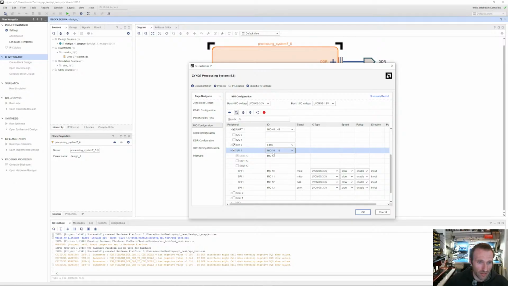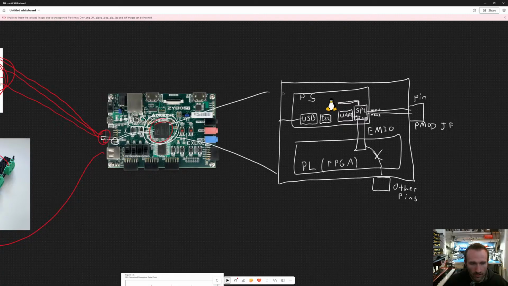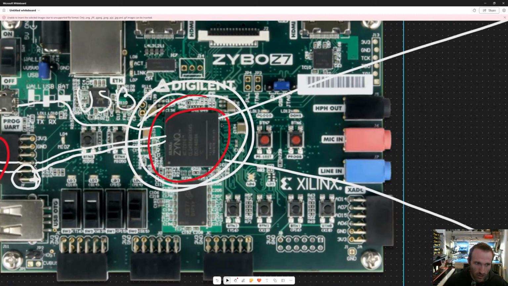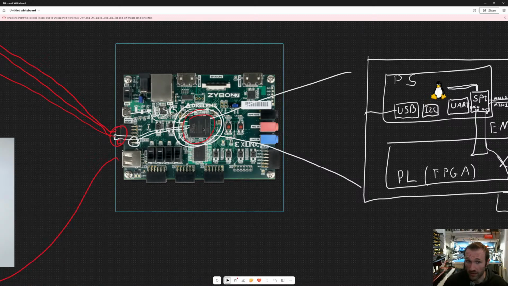If you look at this, it says MIO. By the way, if you ever see MIO in a Xilinx or a Zynq design, MIO means multiplexed I/O. It means that it's going from the processor region, the PS region, which is this region here, out of the chip, out of the ball grid array. Wherever the board manufacturers decided to route that signal, that's where it's going, out one of the BGAs, just like the pins on the backside of this chip.